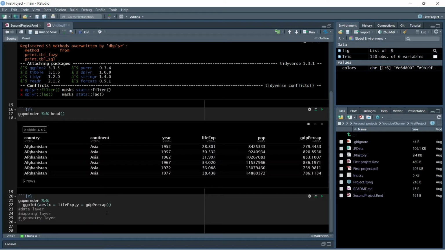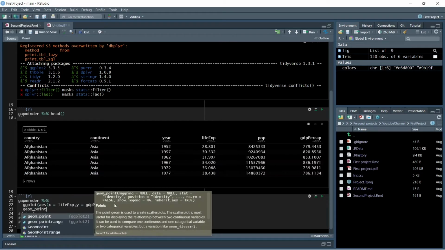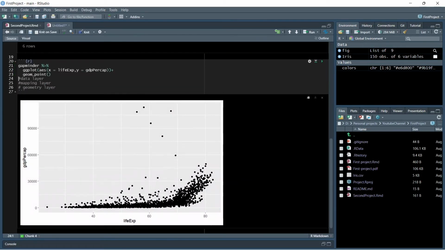So we've mapped our x and y axis. The next and final thing is to now map the geometry. In this case, we want to create a scatter plot, so we use the geometry point. The short form is geom_point. So this is our plot. What we've done is we've taken the data, pushed that data to ggplot, mapped the x and y axis, and added that to geom_point.